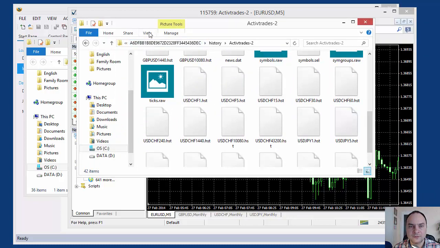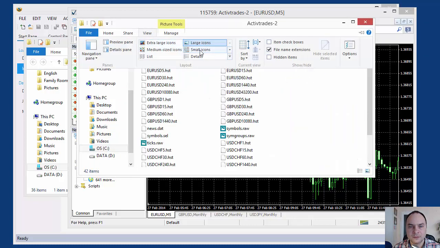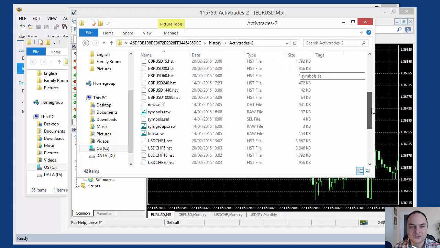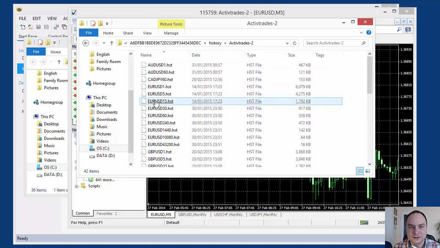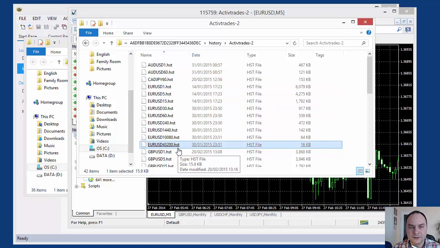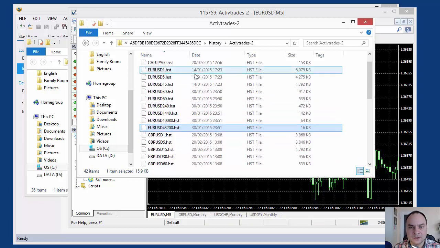Let's select View, Details, and here MetaTrader stores the files as HST. The data is HST files, but here there is something we have to pay attention to.